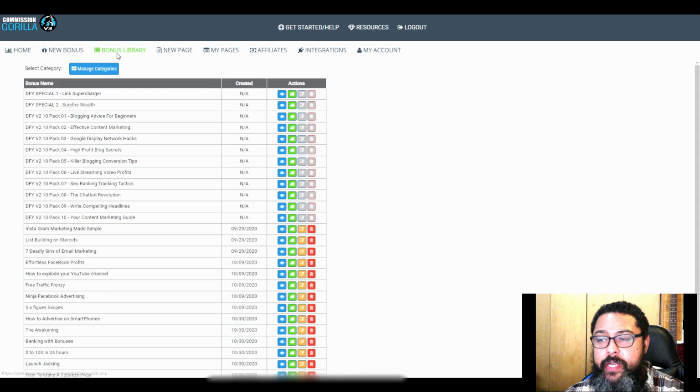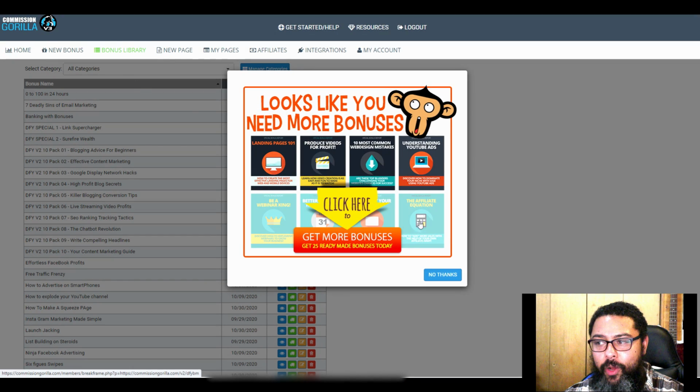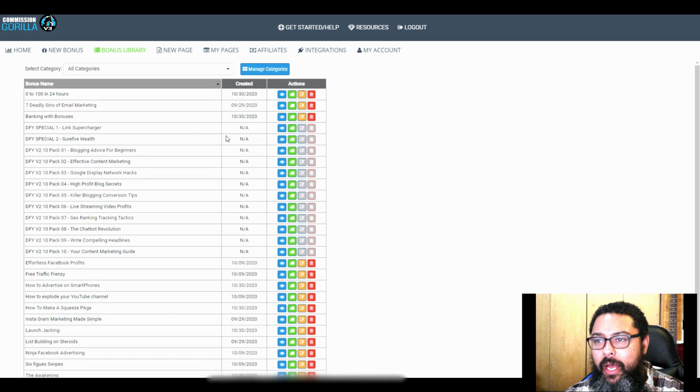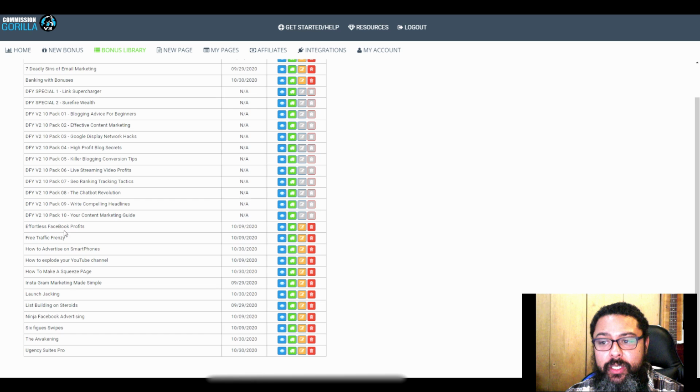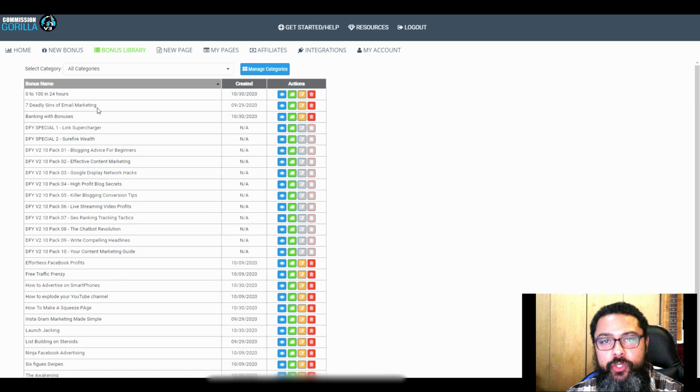There's a bonus library in here. Now, they're always going to try and get you an upgrade. Always. It's pretty constant with that. And that kind of makes sense. A lot of what's in here is actually their bonuses. So anything you see that says DFY special, these are all done for you bonuses. So these 10 kind of come with it right out the gate. Now, some of these others are things that I've received from other places, things that I've purchased to be able to give away. That's what's in here.